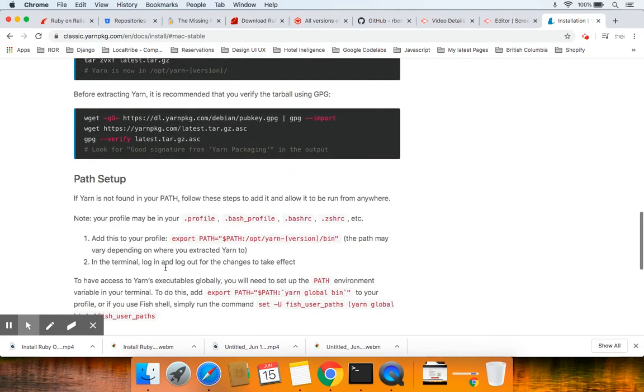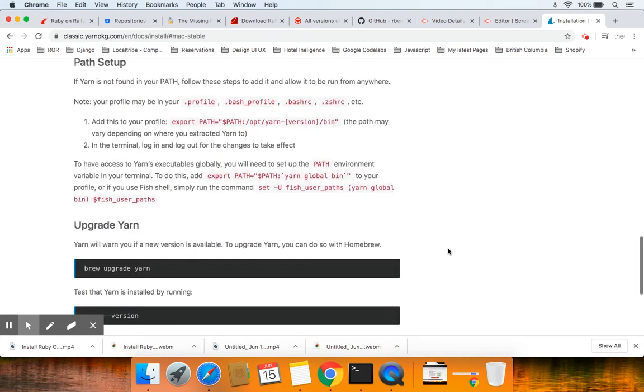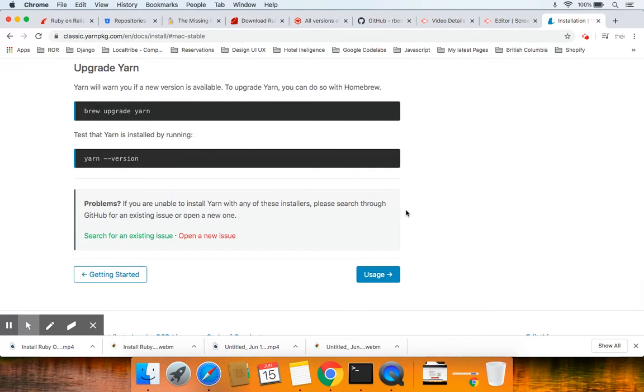So in the future, if you ever run into any problems, and you have some error with yarn or something like this while you're developing with Rails, you will know where to go in order to get a lot of information that you may find useful, or if you need to upgrade. Obviously here, we're going to use this command, brew upgrade yarn, in case you need to update yarn.